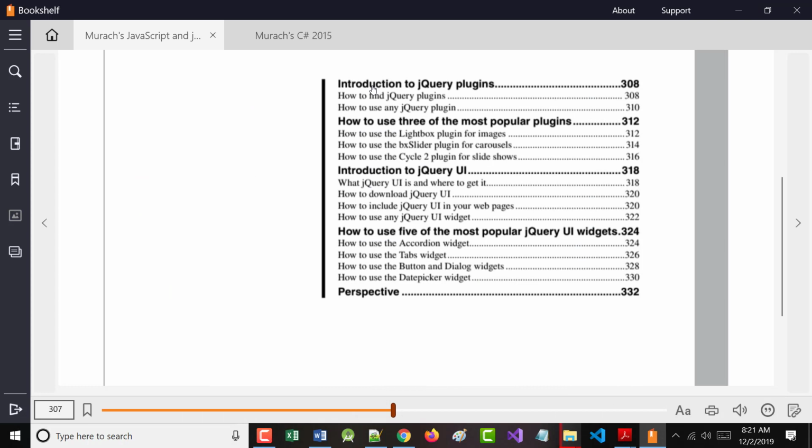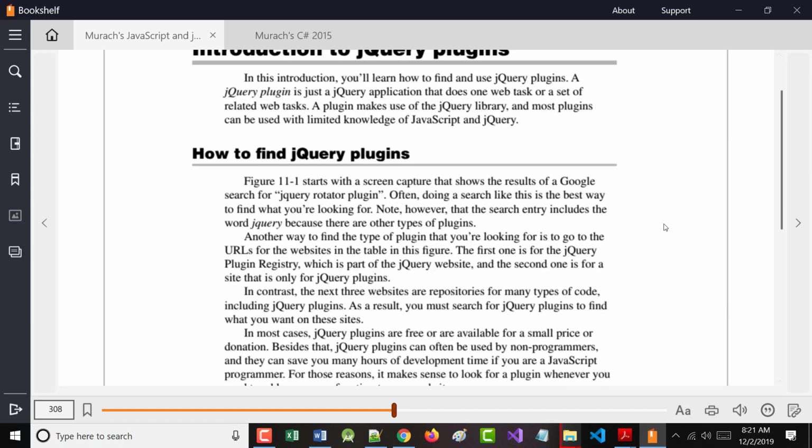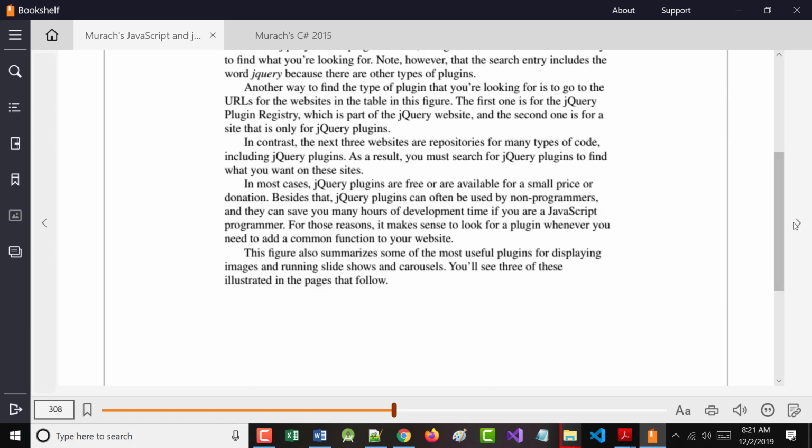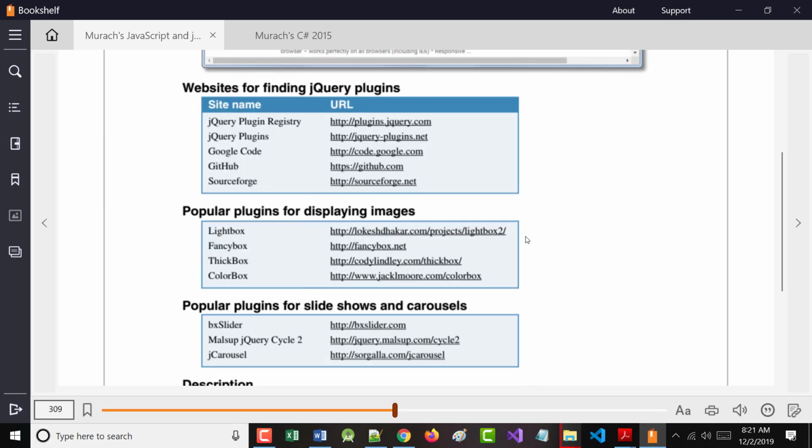So they will talk to you about that. They'll talk to you about 3 popular plugins, the jQuery UI, which I've already mentioned to you, and 5 of the most popular jQuery UI widgets. All right, so I just showed you how to find the plugins. There are other places that you can go other than just the plugin registry. There are people who put in free plugins all over the place. Literally, there are thousands of them out there.